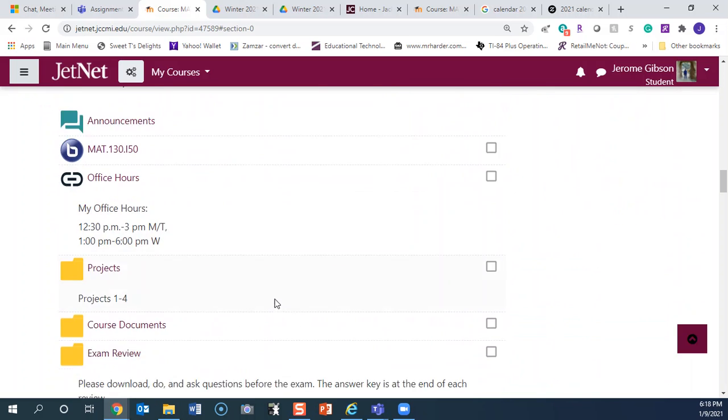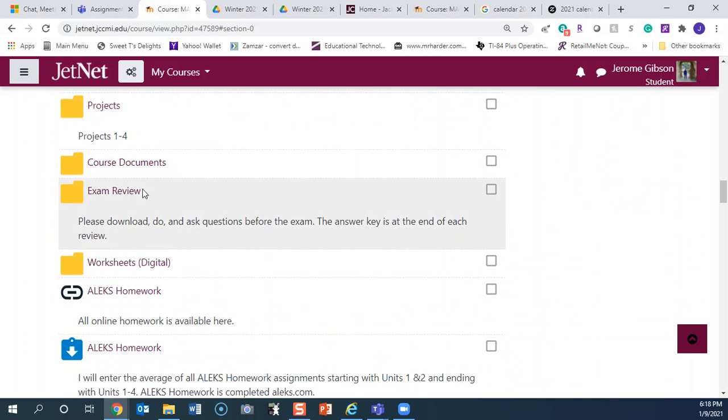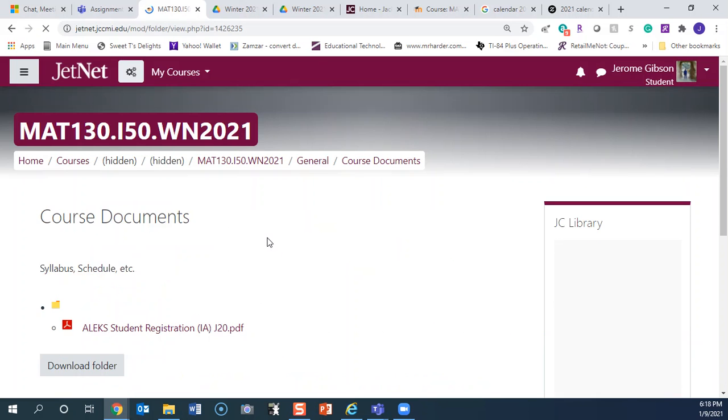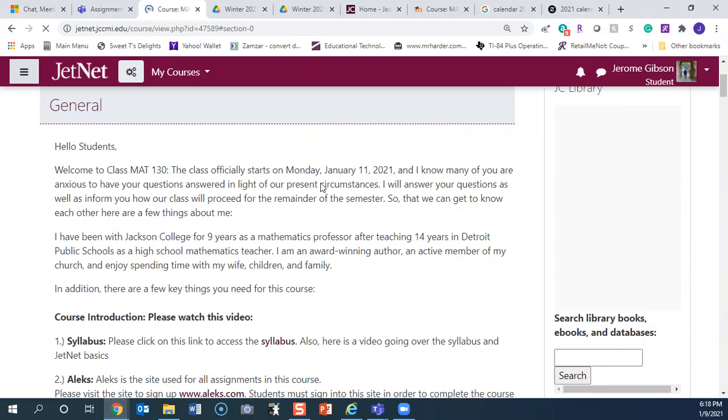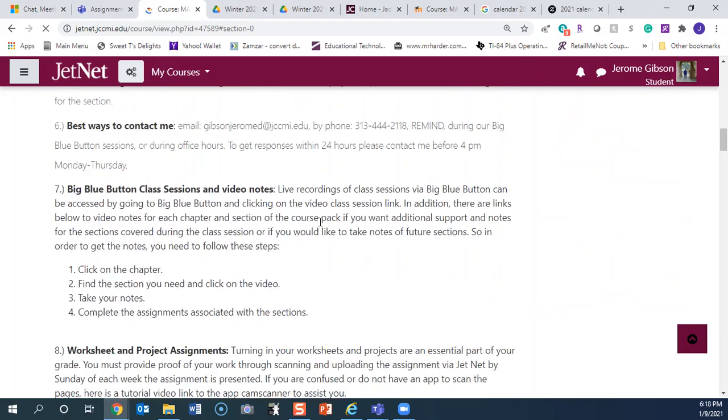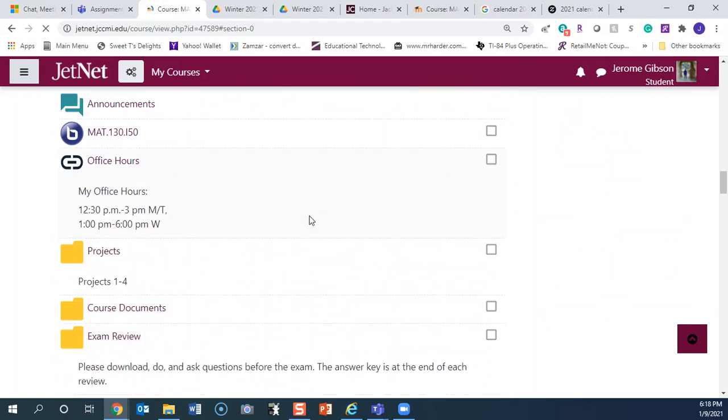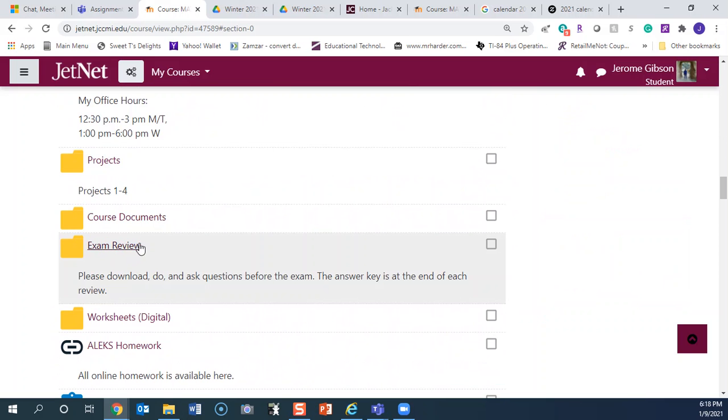Now we need to go down here to the course documents. This basically shows you how to sign into ALEKS. If you want to use the worksheet, you could download that. That's fine. Let me go a little further here. Let's see. We have the exam reviews.